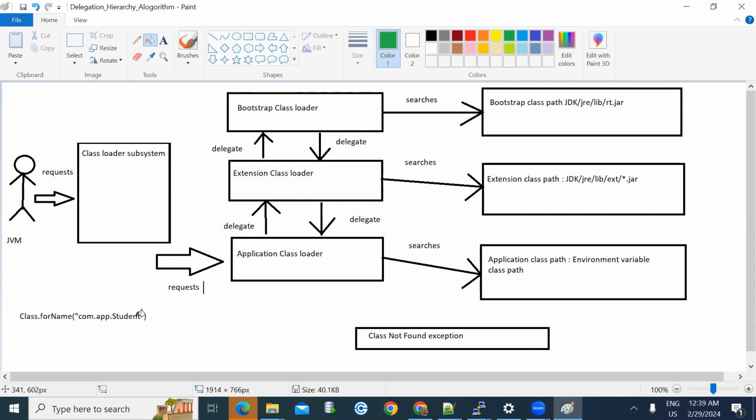On encountering this line, JVM will request the class loader subsystem to load the class Student into the JVM's memory area. The class loader subsystem will check in the memory area whether the Student.class file is already available or not. If it is already available, then well and good, and throughout the lifecycle of the program, that .class file instance will be used. And if it is not present, then the class loader subsystem will delegate its request to the application class loader.